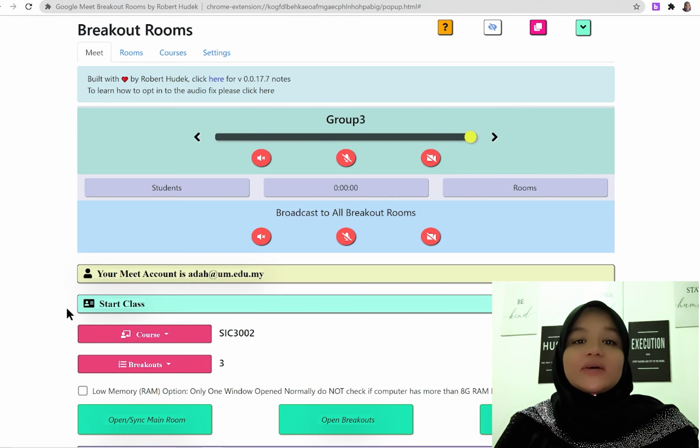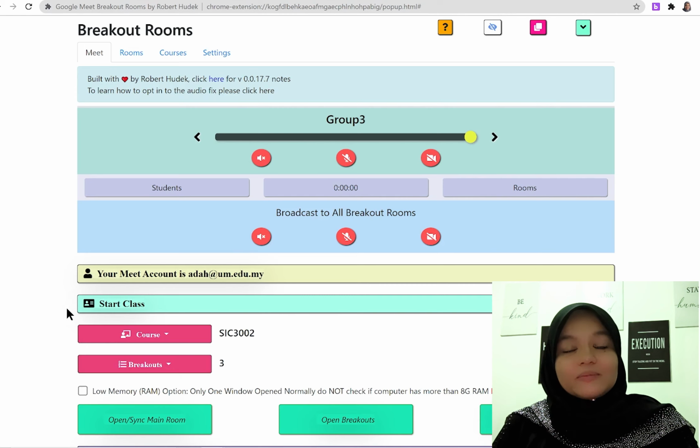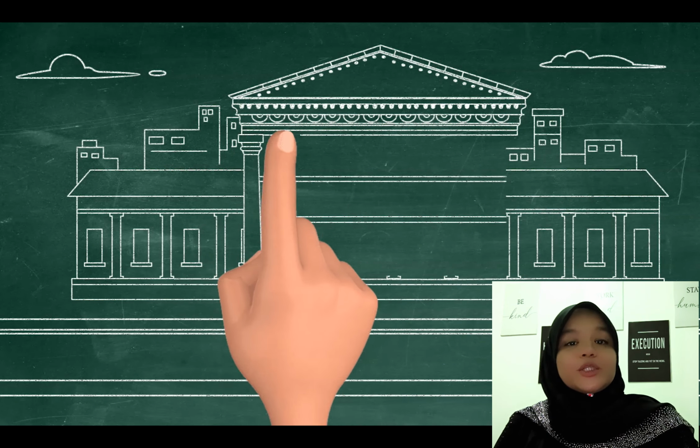You can be creative with it. You can come up with some sort of games or task, or something for them to work in groups, and then maybe present in the general room, or maybe something for them to argue in between in each groups.